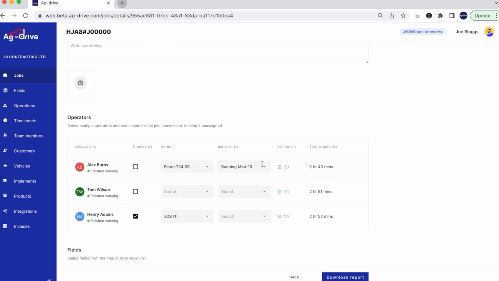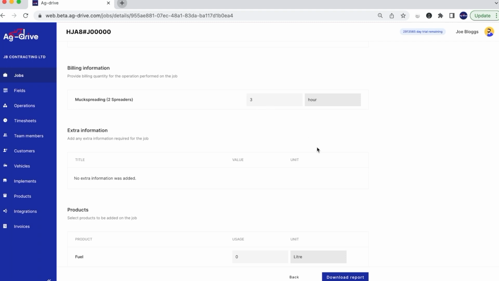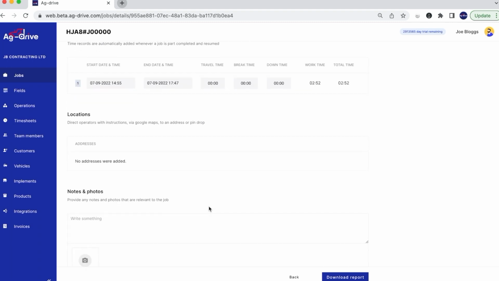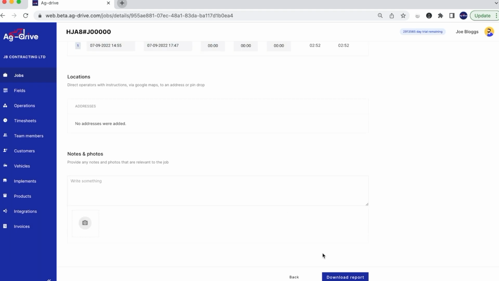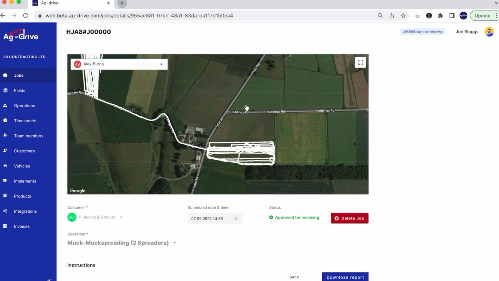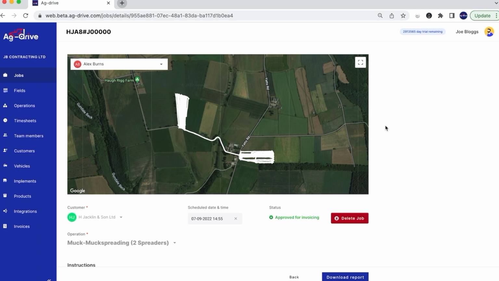We can view all of their time details all on there, what vehicles and implements they were using, as well as we've got the billing information in there, any products, and we've also got all the time records all in there, locations, the notes and photographs, and we can also download the PDF job report as well if we wish to send to the customer, if we're not already invoicing it for our accounts package or through AgDrive itself.